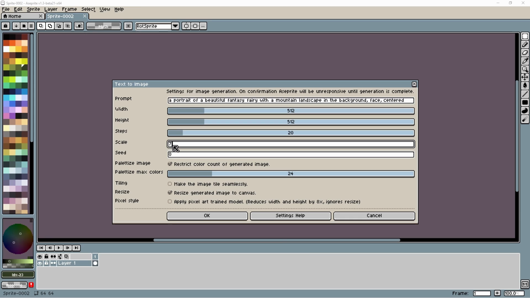Scale refers to the CFG scale. Basically, it changes the contrast of the image and how closely it tries to follow the prompt you provide it with. Typically stick between values of 5 and 15. Going much higher or lower doesn't really have any effect.